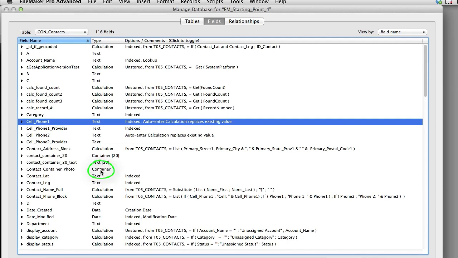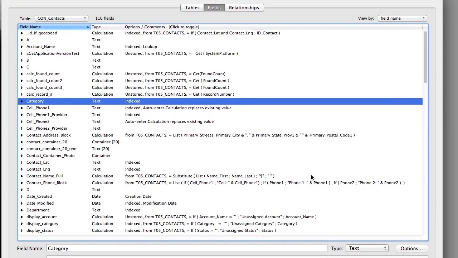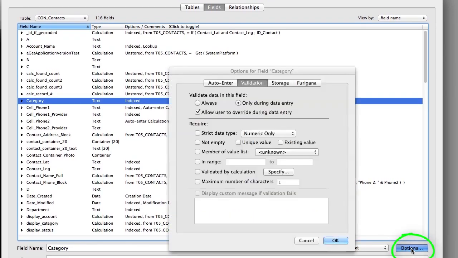The validation options for a container will be much more restrictive, but in one area, kind of cool. So first off, let's start with something simple, both the text and number validations. I'm going to go ahead and click on the category field right here. Take a look at this. I'm going to press Options.